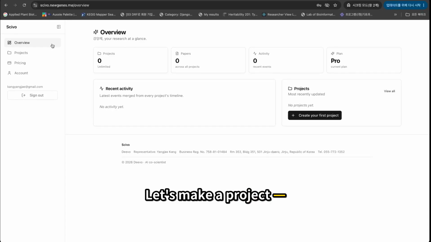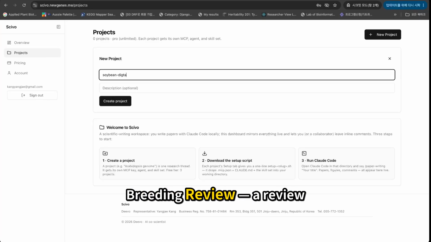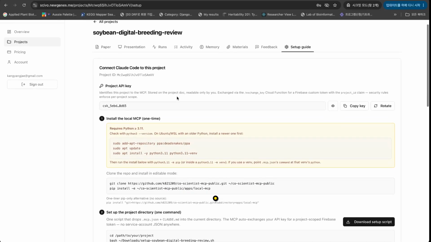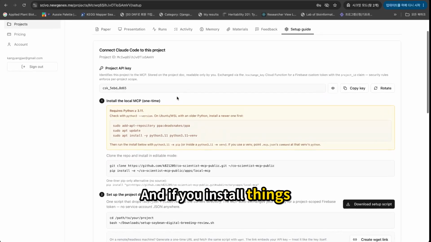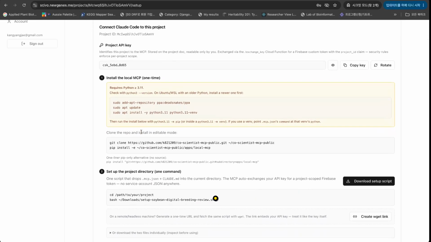Let's make a project, for example. What should we do? Soybean. Let's call it Soybean Digital Breeding Review, a review paper. Yes, let's write a review paper. As soon as you do, a setup guide appears. And if you install things as the setup guide tells you, everything gets installed.